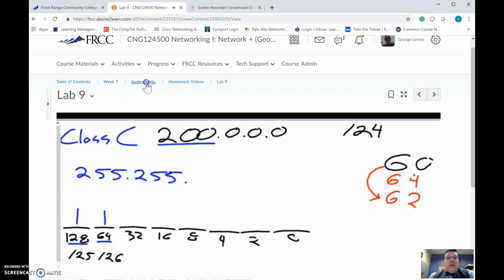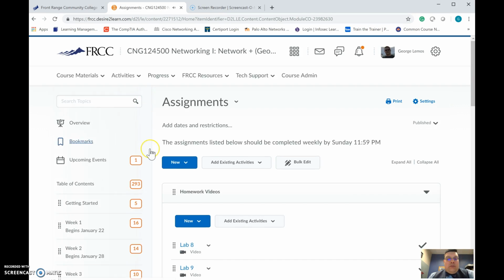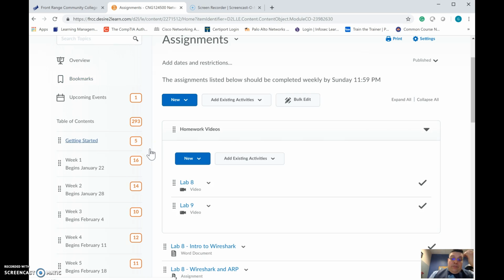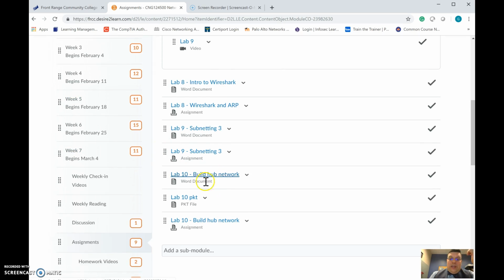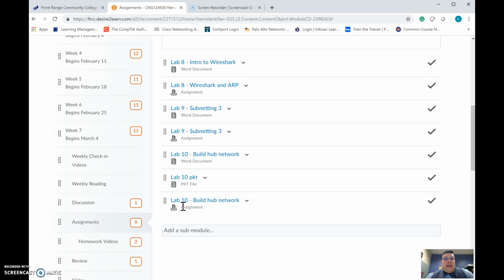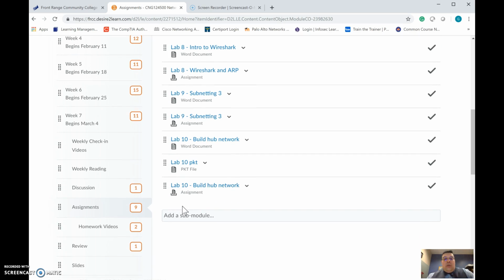I just need a computer that I have admin rights on to get that going for you. But once again, I believe in the Build a Hub network, here's your Packet Tracer file that you will need to download and use. Don't try to make your own Build a Hub network. Please use the file that I provide here to modify that. That should get you going for the homework.